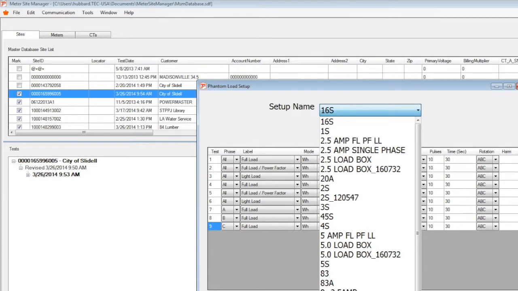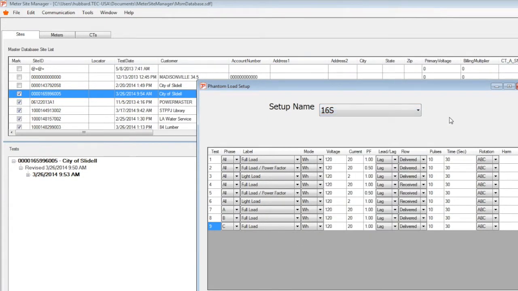The Phantom Load shortcut takes you directly to the Phantom Load setup, where you have the option to go through here and create, edit, modify, delete any Phantom Load test setup you wish. Previously, this was only accessible through the test setup or the site setup menus. Now you can go directly to it.